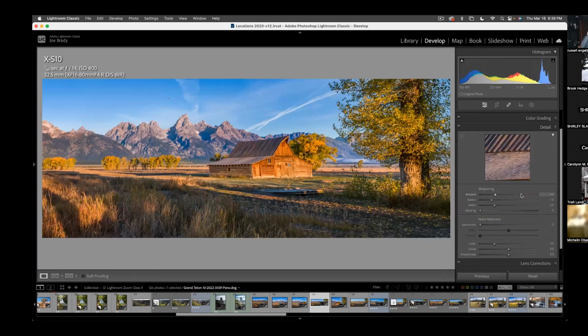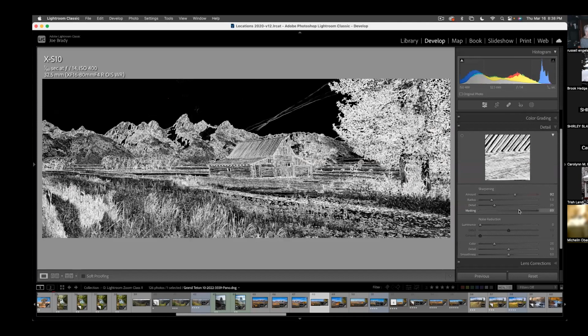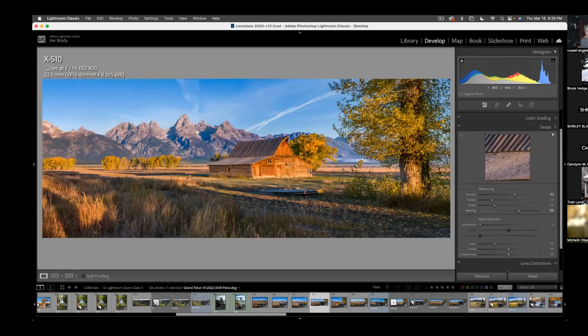I would go to detail, click on sharpening, hold down the Alt key on my mask, and then slide over to something like that. But there is more advanced sharpening in Photoshop, which I'd only do if I had to go there anyway. What I can do, however, is send this into Viveza. So let's just do it for giggles.